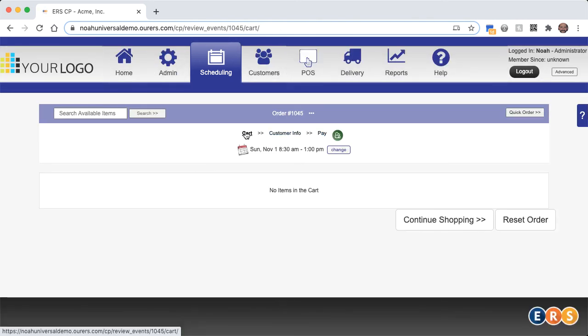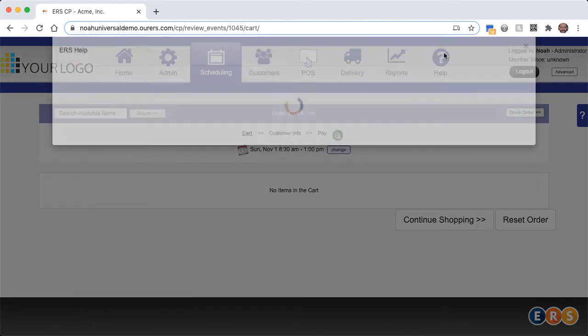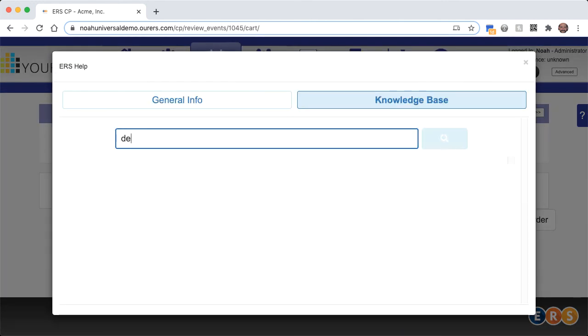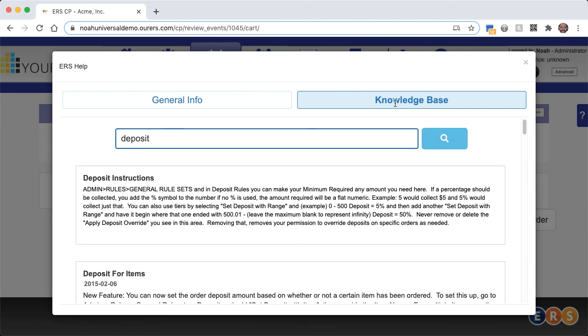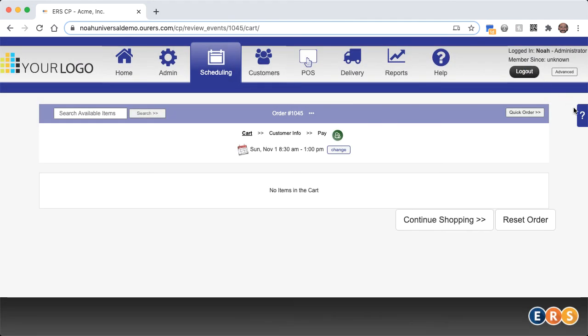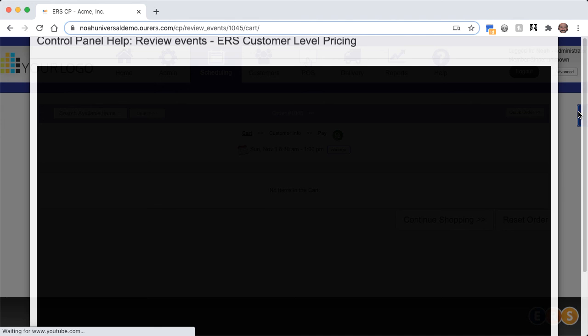So that's it for deposit rules based on your order subtotal. As always, if you're working in the system and you have questions, the knowledge base is your friend. And you can also access the knowledge base via this little link right here for information on anything specific to that page. Thanks for watching, and we'll see you soon.